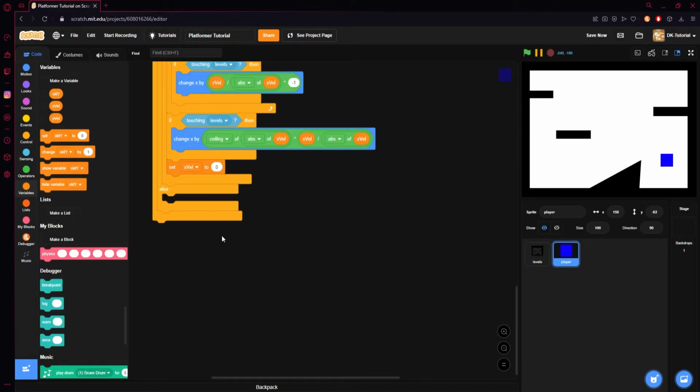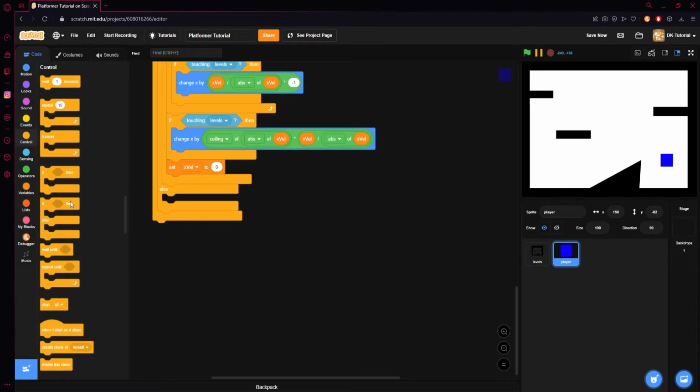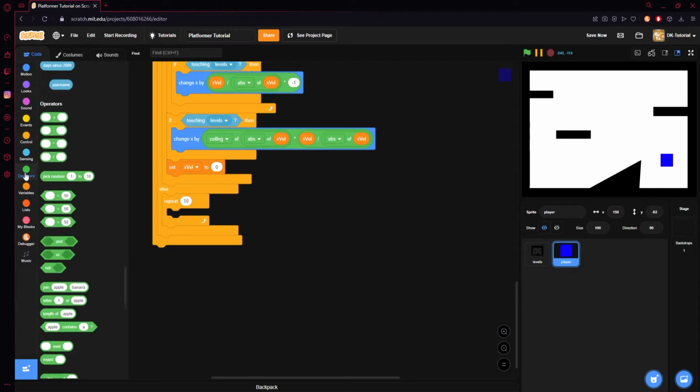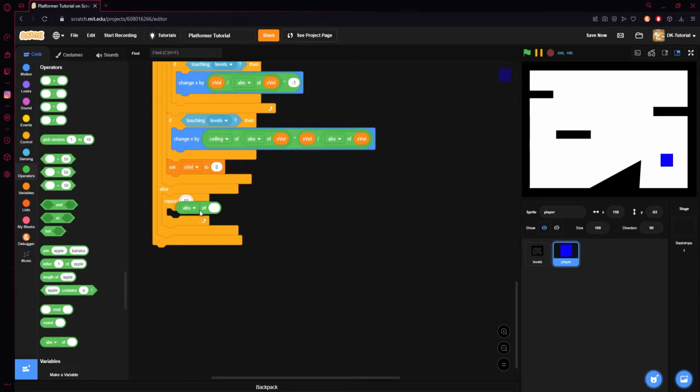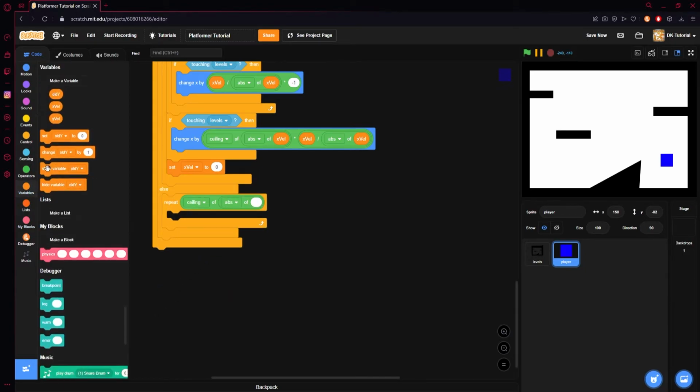Fantastic. Now let's start filling up this other else statement. Inside of this else statement, we are going to start by going to control and grabbing a repeat and putting it inside. Now we will come to operators, grab an abs of, set the abs to ceiling, grab another abs of, put it inside, go to variables, grab an X velocity, and put it inside of the abs.